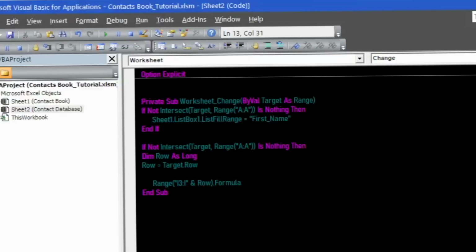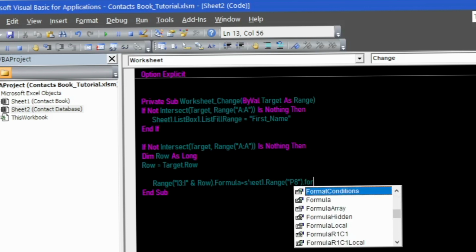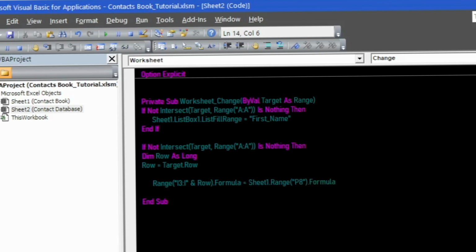I'm just going with equal Sheet1.Range. That formula is in Sheet 1, and it's in P8. Okay, I can go with N8 in that statement. I think this will bring over that formula.